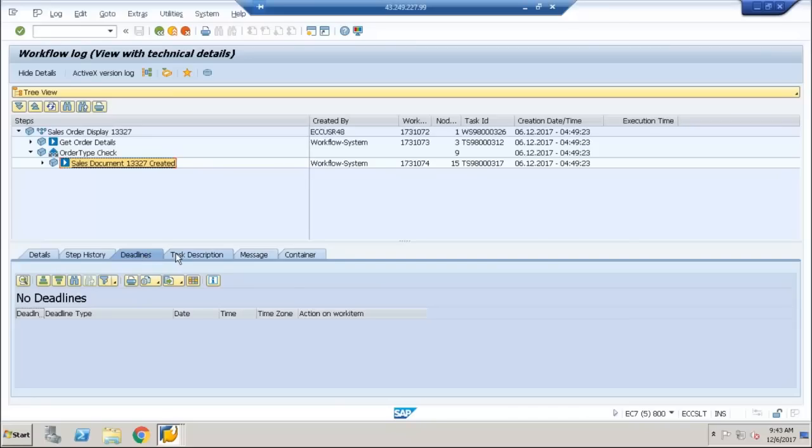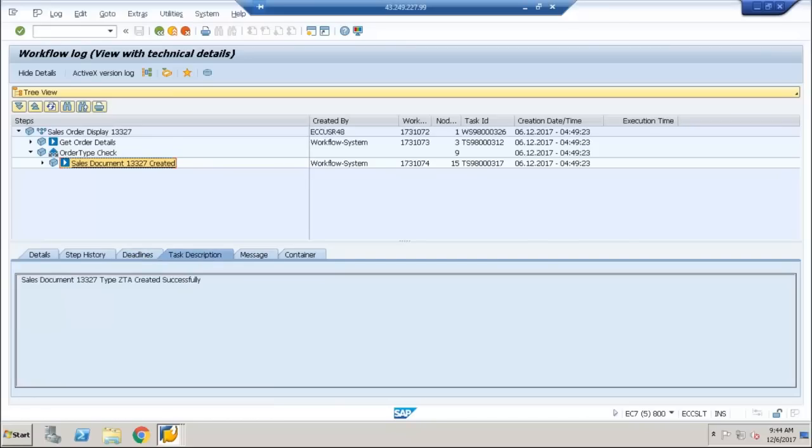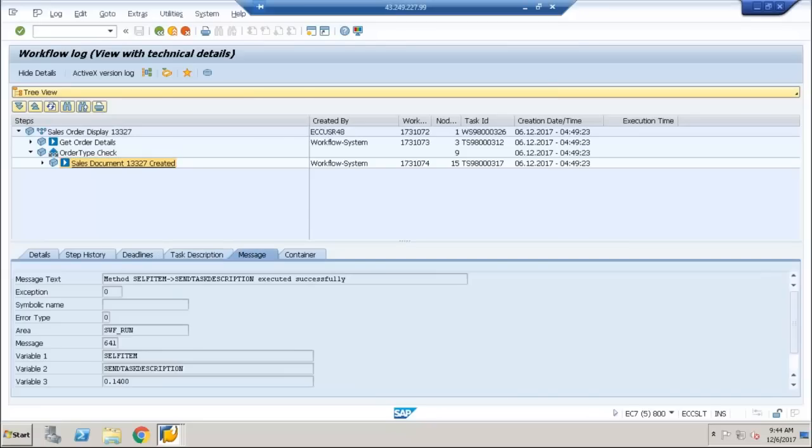Okay, so the next is task description. It will contain the subject, meaning the description of your task. And also if you look at the message, it will basically return the messages which are written by your business object method. Whatever you return, suppose if I raise any exception in my method, that also will be visible in the last message. Okay, that will show here.